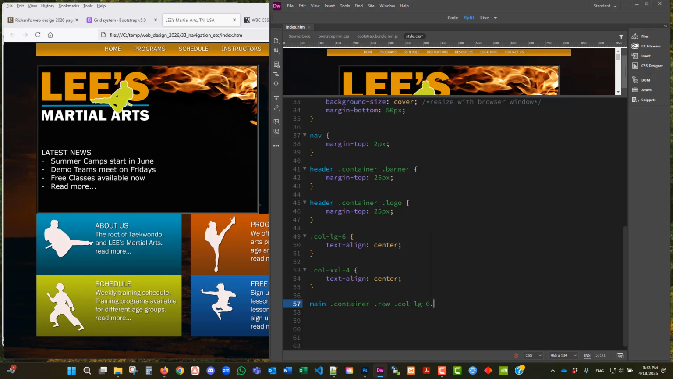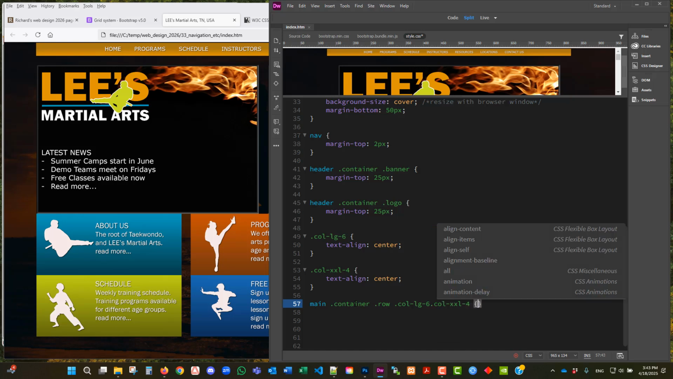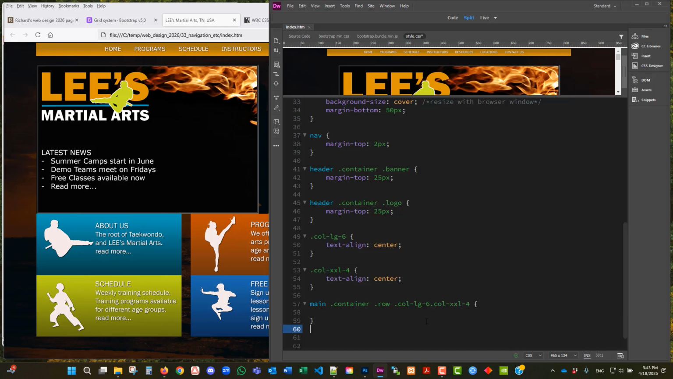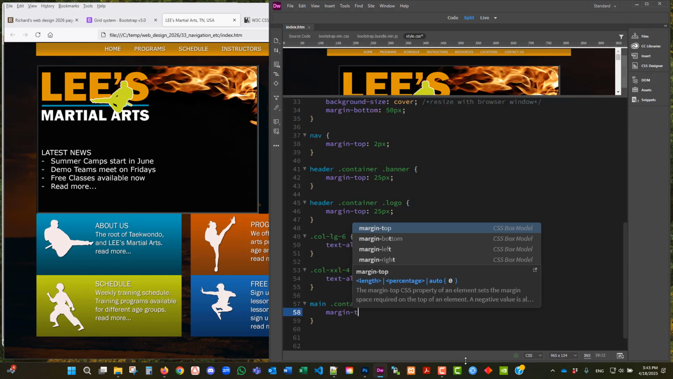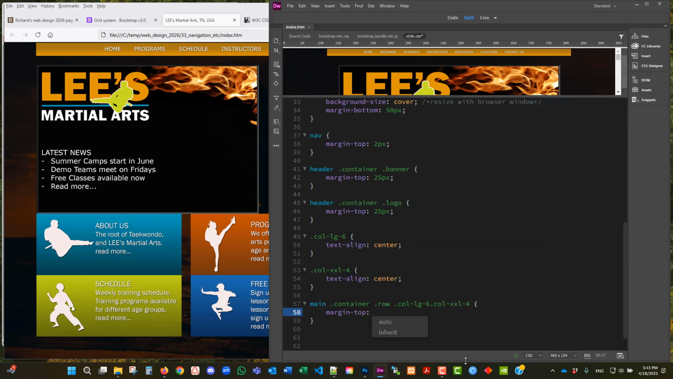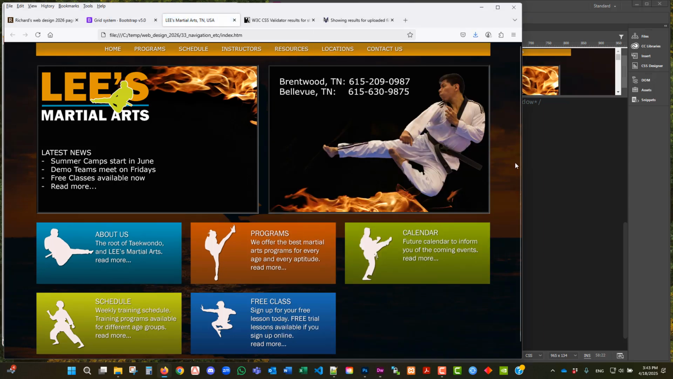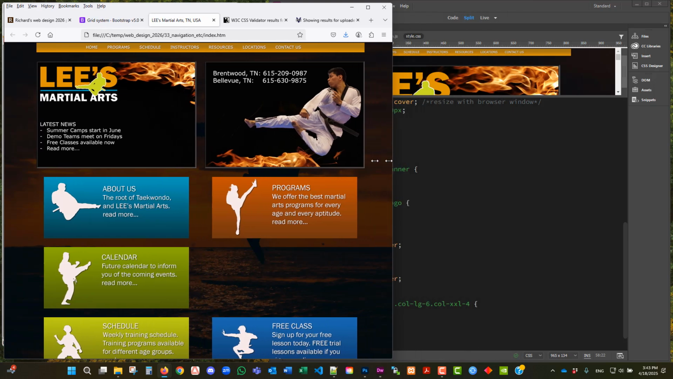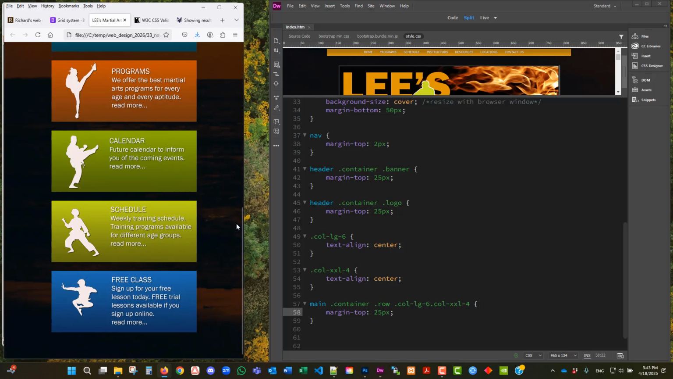We can put the column XXL4. We can skip it. Both are fine. There's no space here. Realize that they are not descendants. Okay, they are like siblings. So we say that we have a margin of... Control S to save. Reload here. It works. Shrink. It works. One column on the phone. It works.